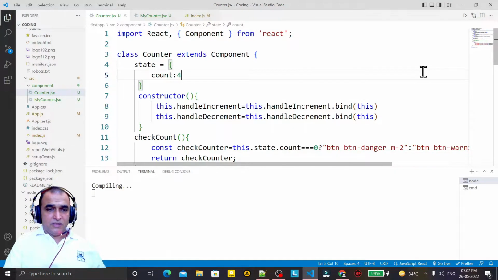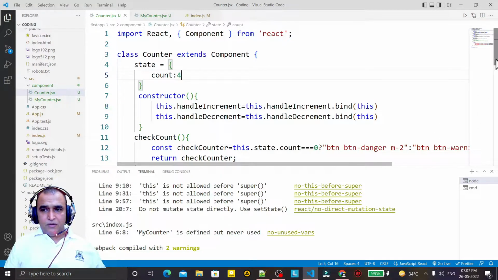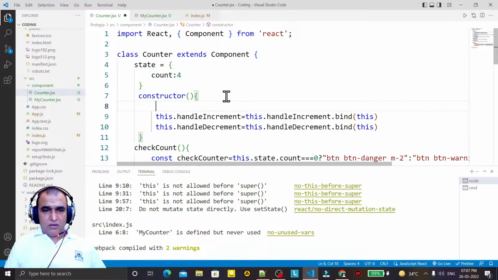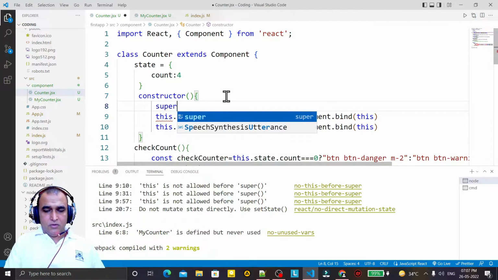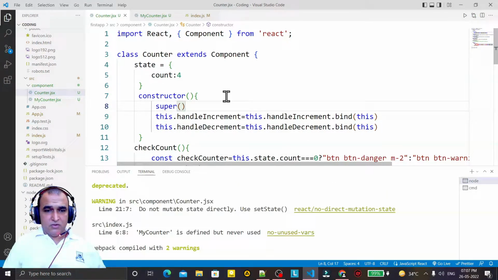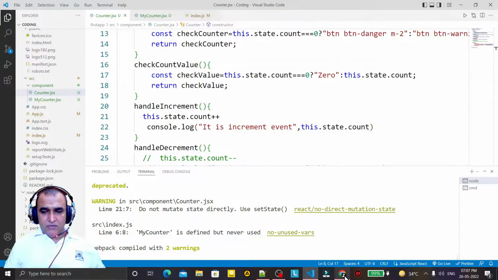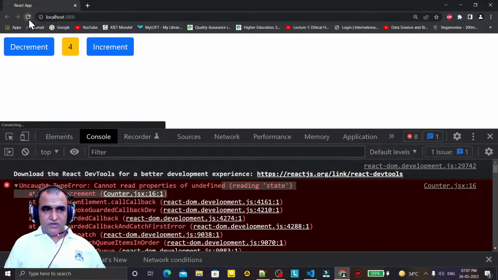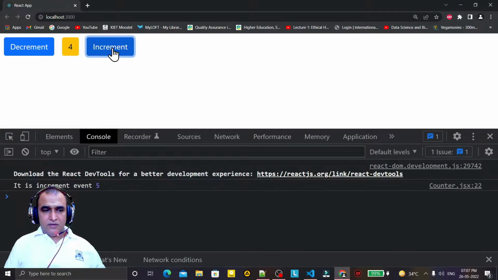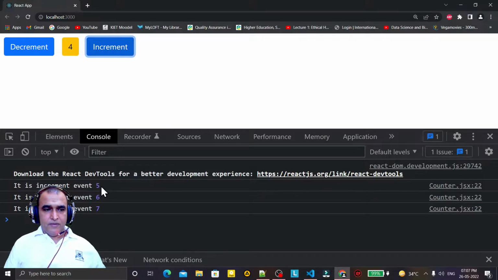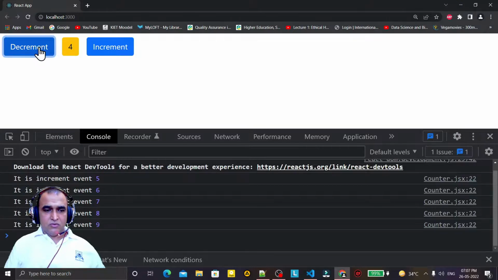You see, I save it, and we have to call the super keyword also. So I call super here, because I am using a class, so it must call the super keyword. Now super is called and we have bound the object. And now you see, if I run this program, refresh it and click here, you see we are having an event, 5, 6, 7, decrement also.